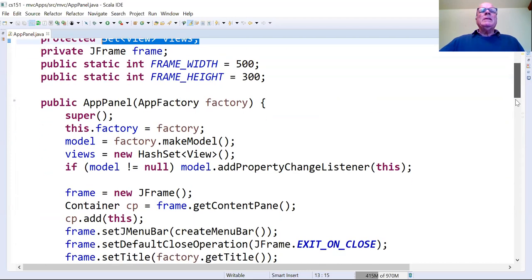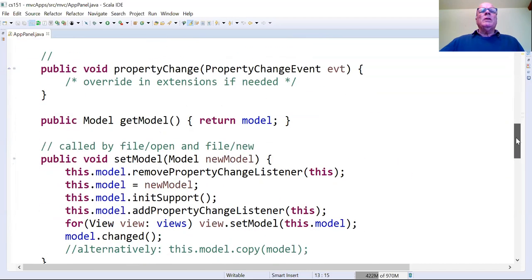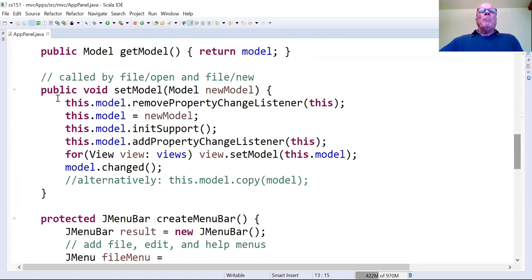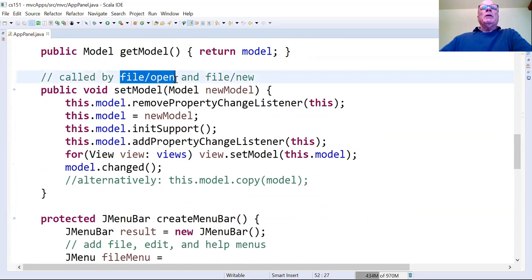And the reason that I need that set of views is here, setModel. So setModel gets called when you open a file, file open, file new, when you create a new model or open an old model.